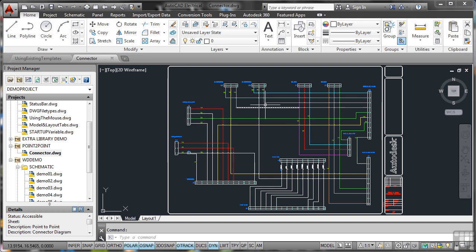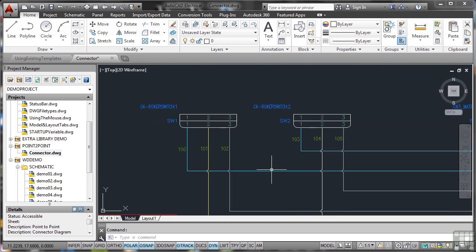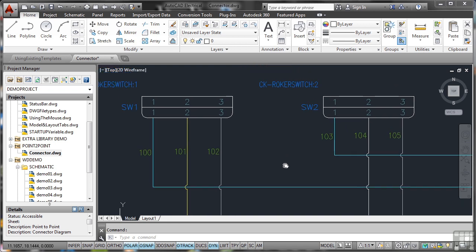I'm going to zoom in on a particular part of the connector diagram. So we're looking at the rocker switches here, and you can see there's the connectors 1, 2 and 3, and there's the wiring looms coming off, 100, 101, 102 and so on. Now the colors denote which wire is which. So you can see there, yellow is 101, blue is 100 and so on. Let's look at these layers and how they work.